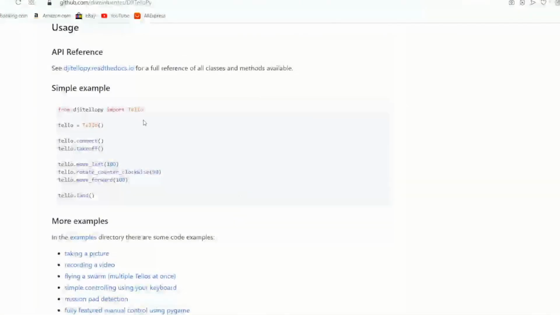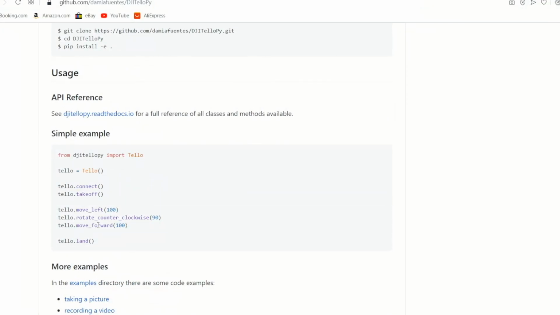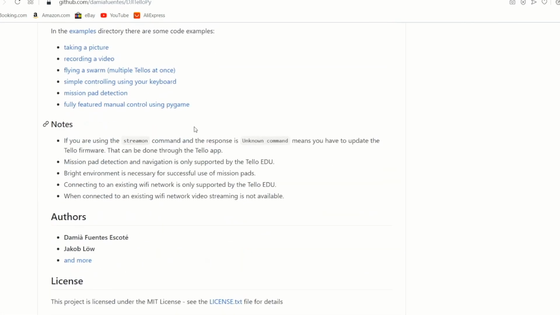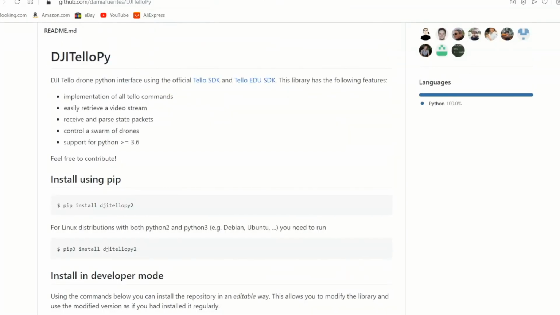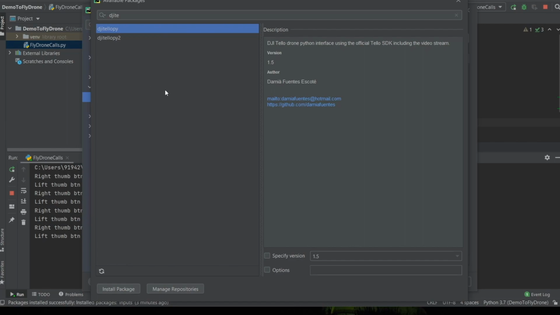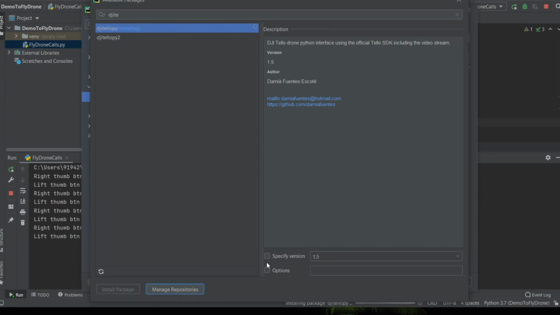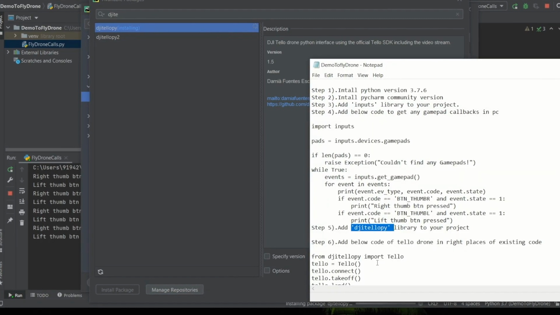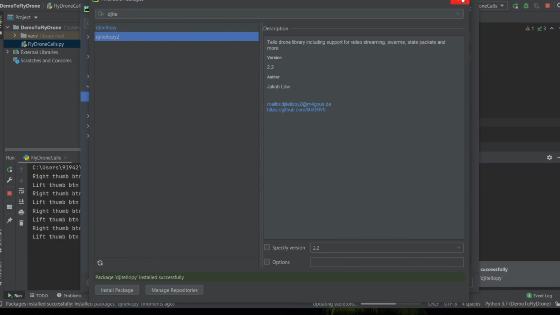So here it is also mentioned how we can use this library, what the APIs are, what we can do. So now moving ahead with our project. I'm going to install this DJI Tello py. It may take some time. Going back to our Notepad. So after adding this library, we'll add its code to this. And I'm closing it as it is successfully installed.